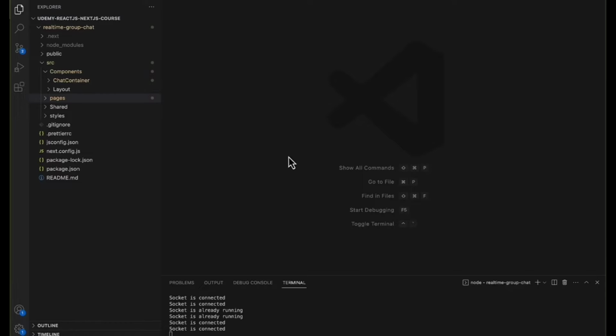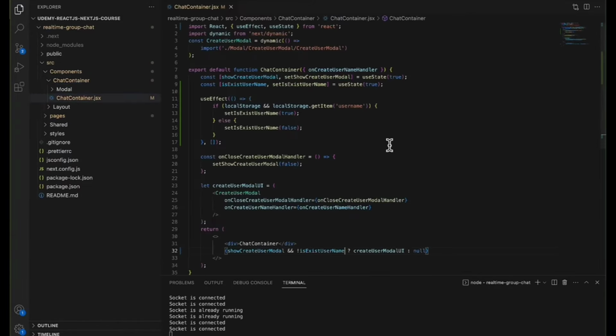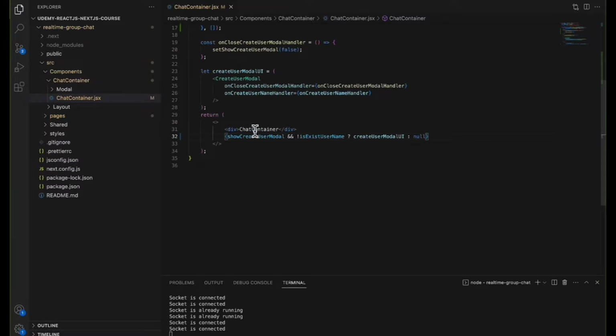So let's close this now and get back to the UI creation for our application. So our application will have two sections. One is the left side section which will store the room list, and on the right side we will have the chat between multiple users. So let's go to chat container, and over here let's remove this div completely.